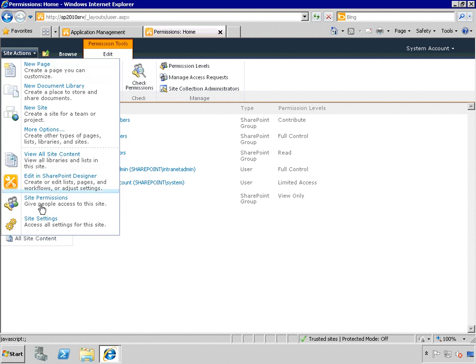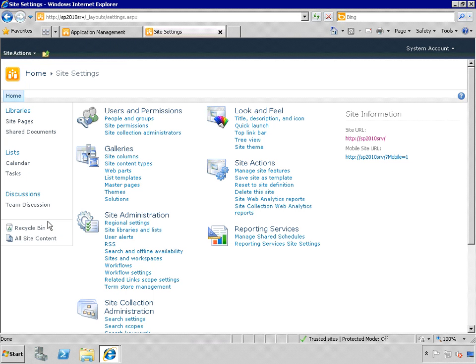You can also access it from Site Settings. And as long as you're at the root of the site, if you're in a sub-site further down within the site, you won't see this. You have to be at the root, the top level of that site collection. Not of the web app, but of that particular site collection.